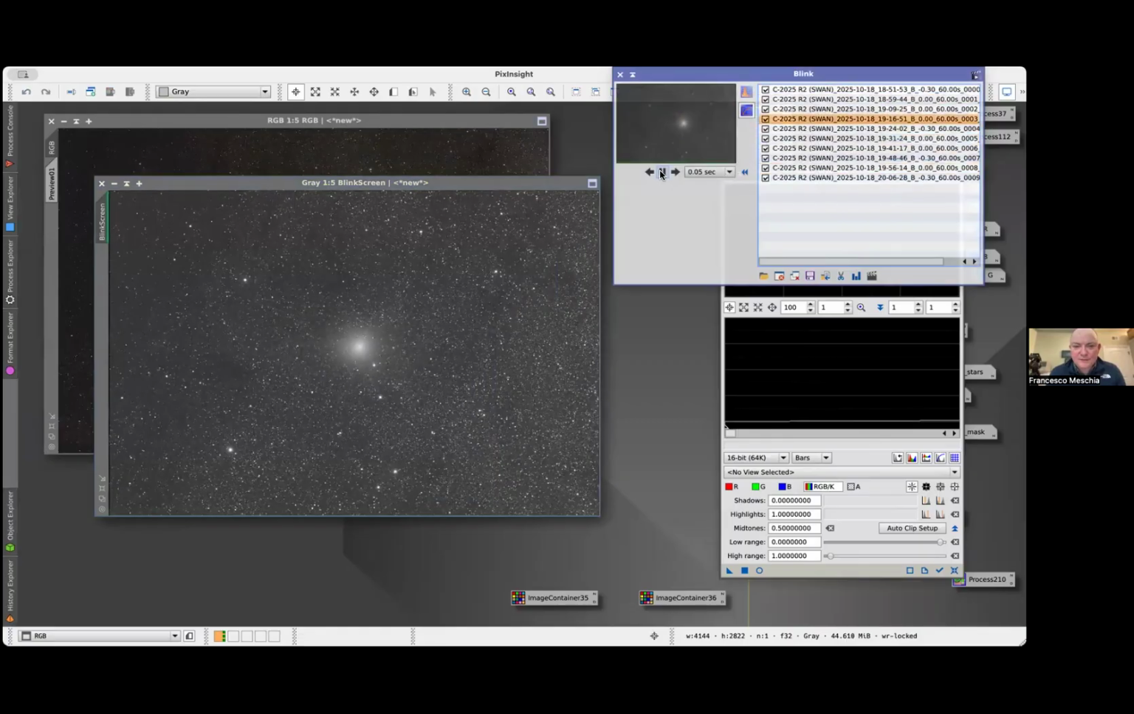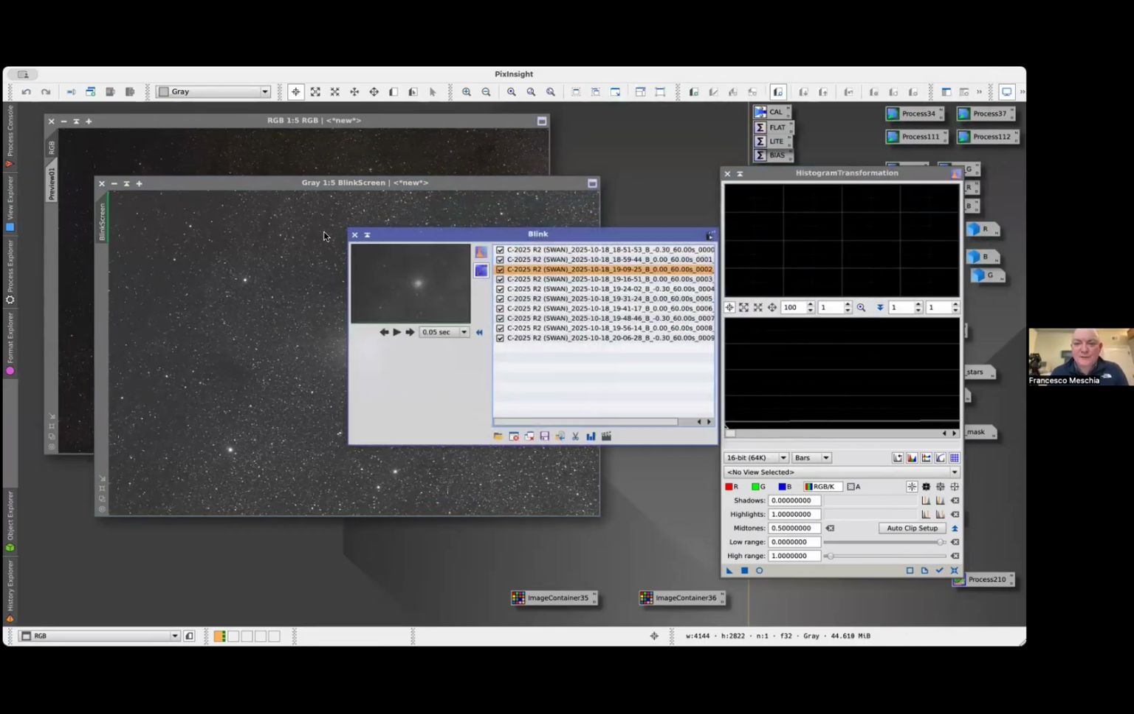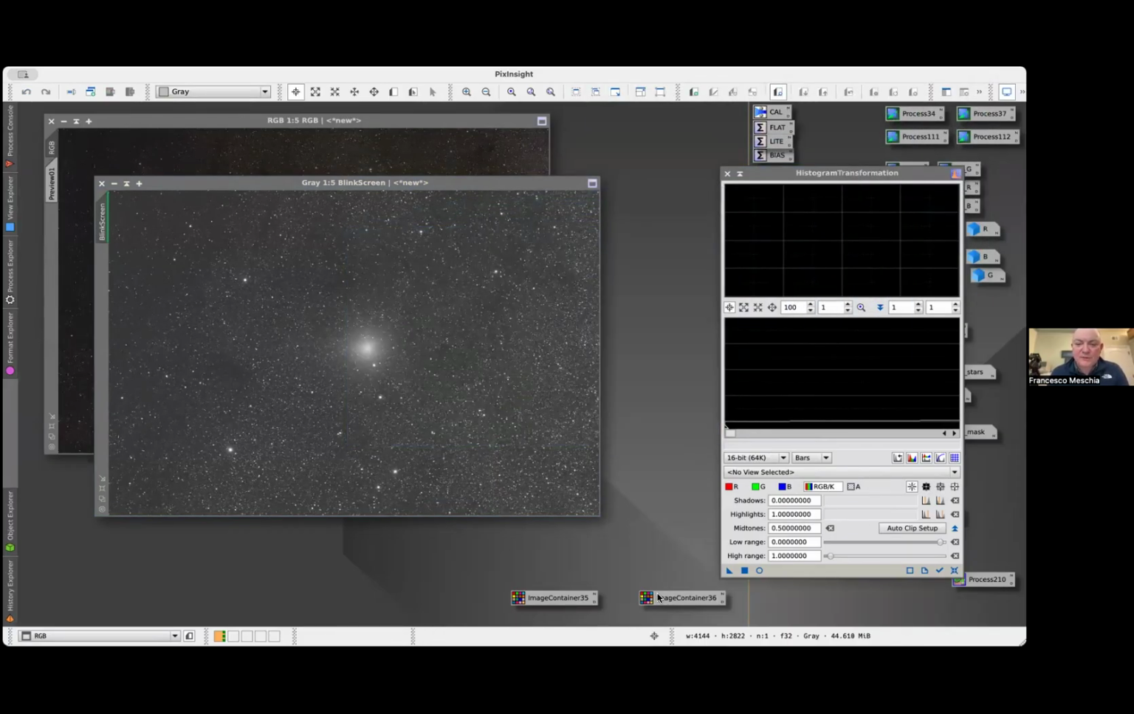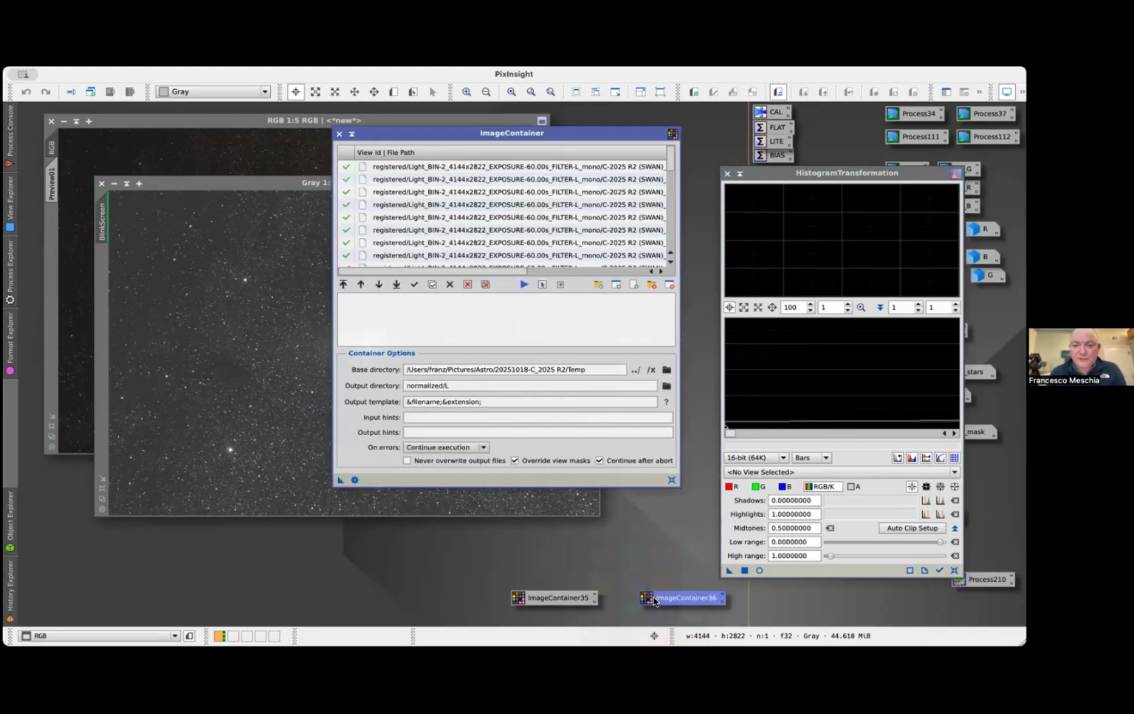Yeah, as you can see, the background changes very little this time. It's very well equalized. How did I normalize this? I used this tool in PixInsight called Image Container. An image container is what the name suggests, a container of images. You put all the images that you want to process in a batch in this container. In this case, it's all of the luminance images.